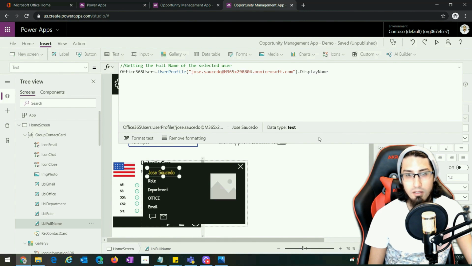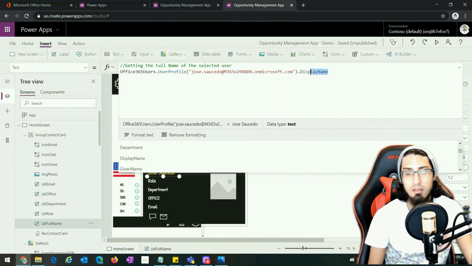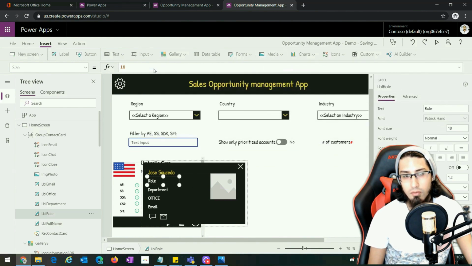As you can see in the contact card, it automatically has been refreshed and we see the name of the person that has that email or that ID, right? So we will need to do the same for the rest of the labels.